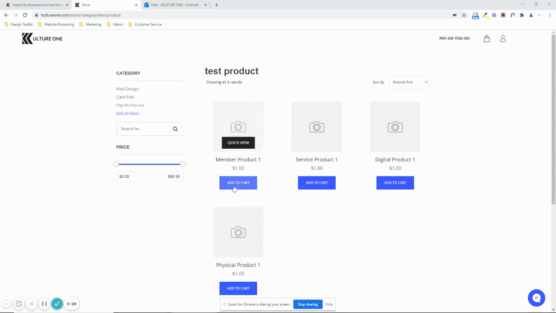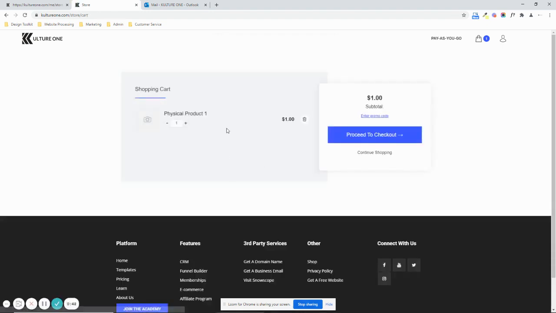I'm going to go ahead and purchase, see here, physical product one. I'm going to add it to the cart. This is basically right now I am the customer. I'm going to go ahead and check out. My physical product is here. The price of it is $1. I'm going to go ahead and proceed to checkout.